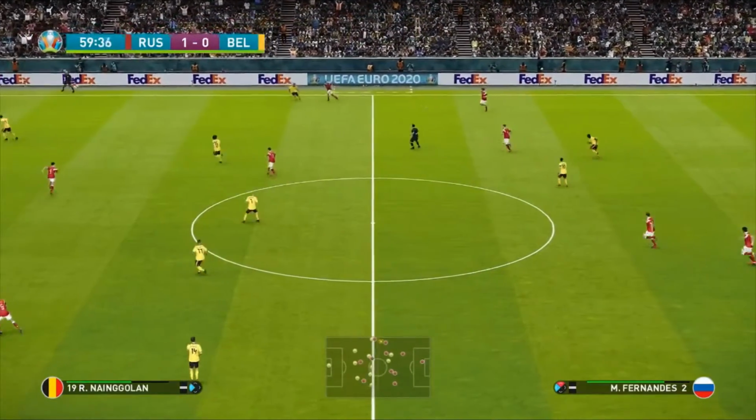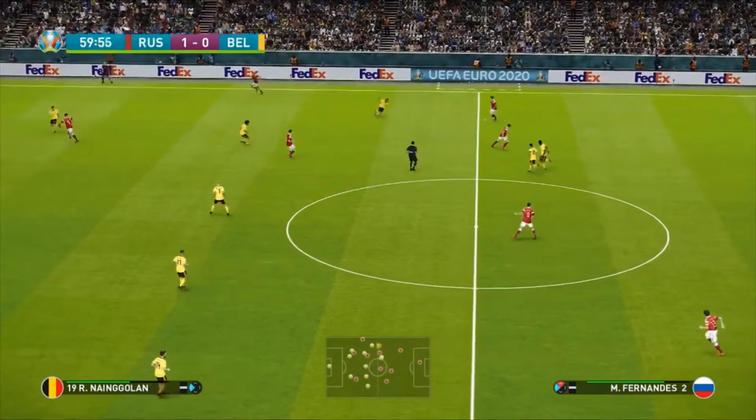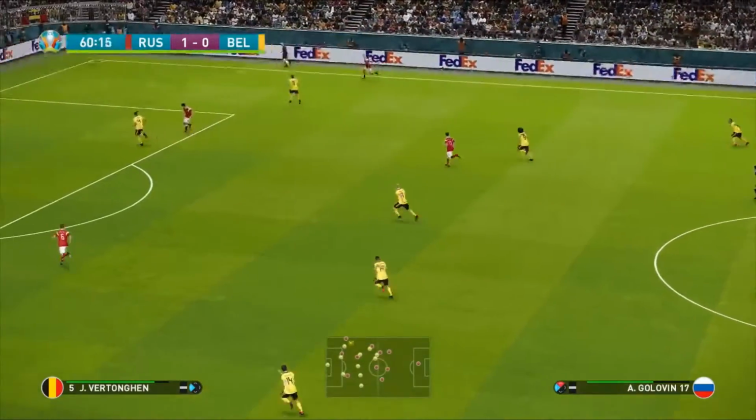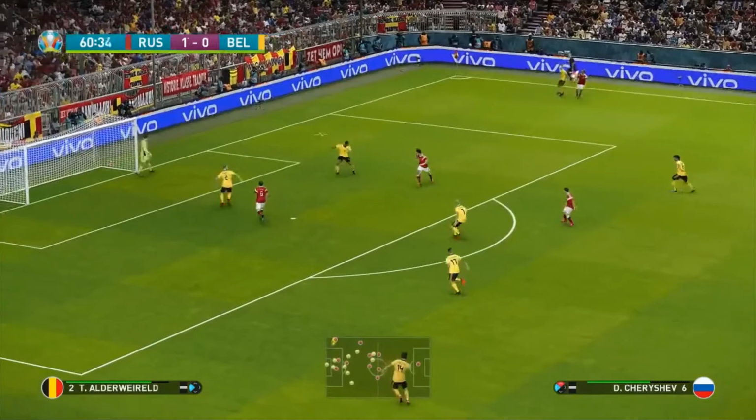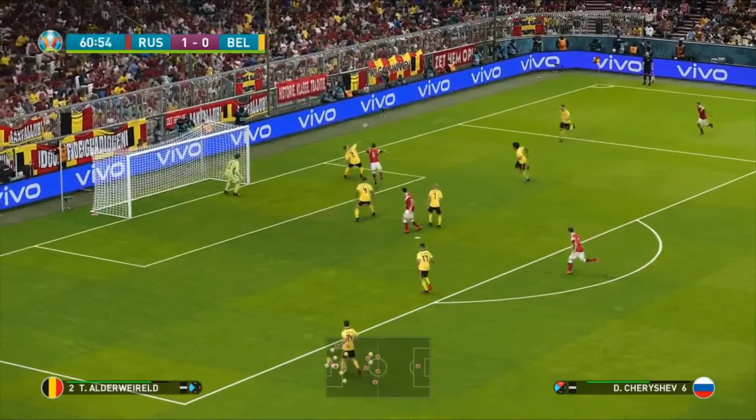59th minute. Here's Mario Fernandes, of course, used to be Brazilian in real life, now is Russian. Into Golovin, who tries to hit this long. Cleared away here by Nangolan.